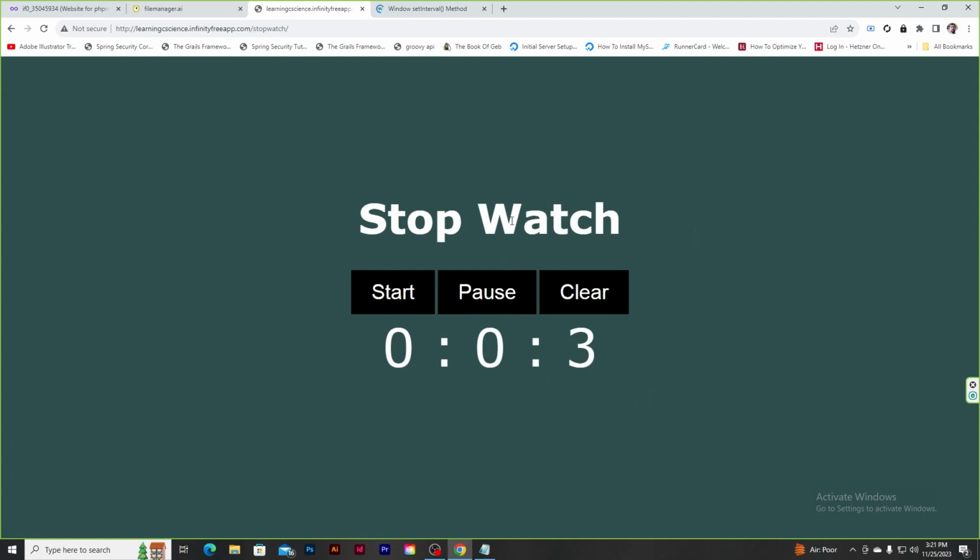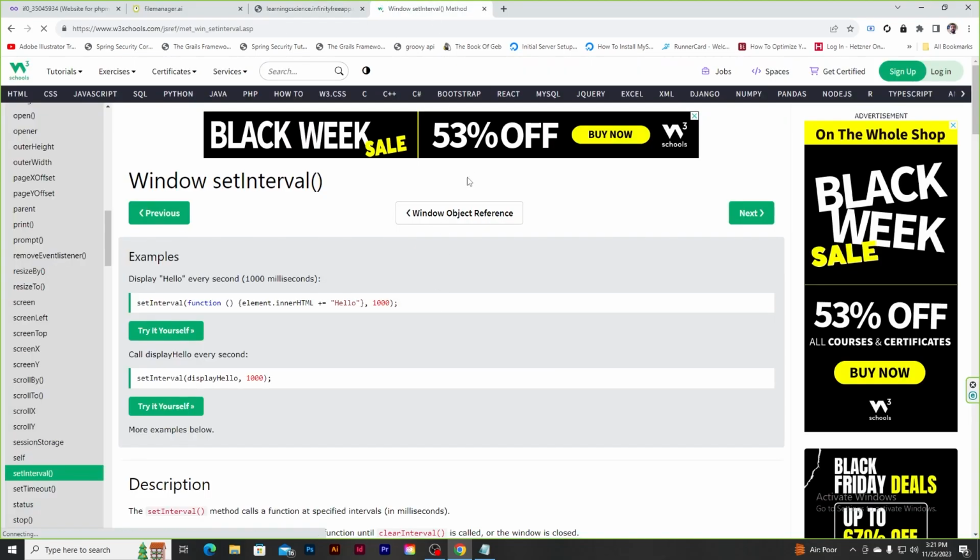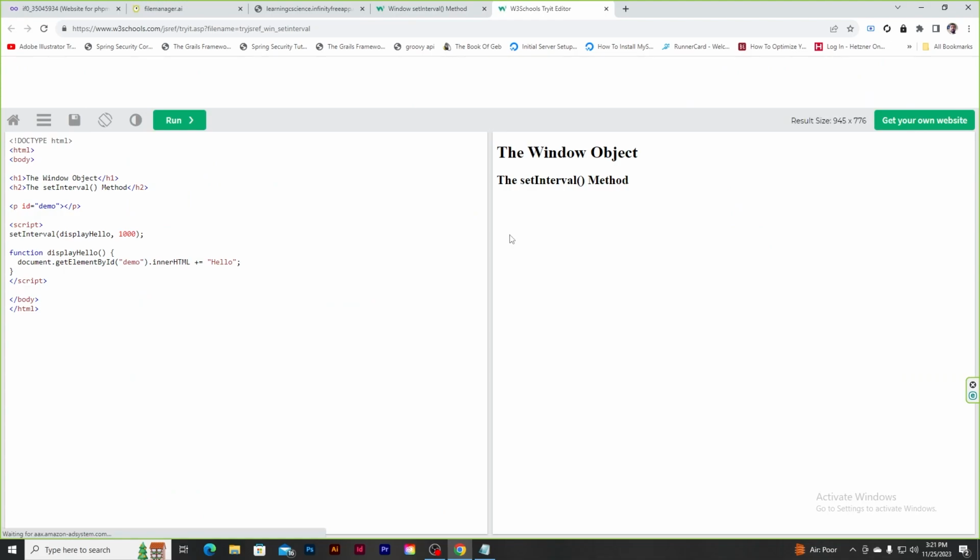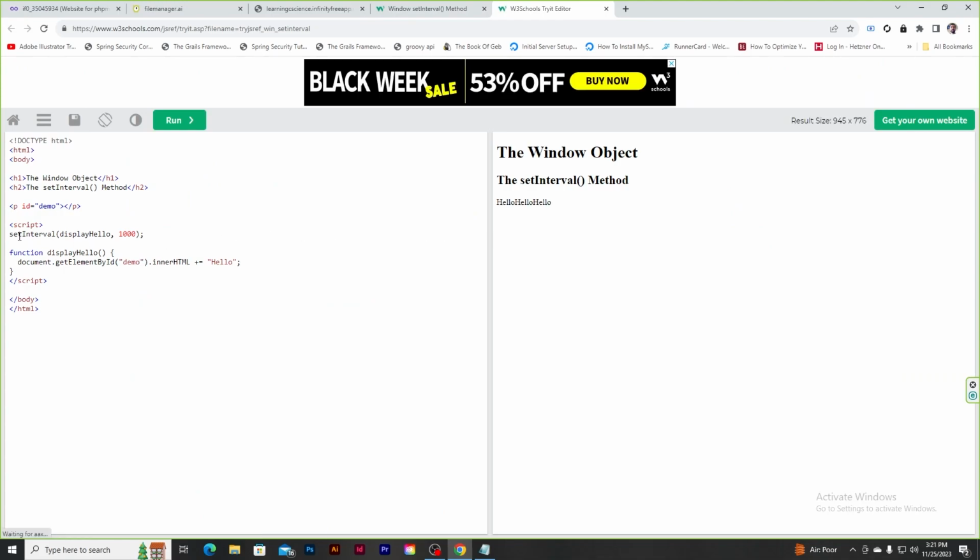So the main component that makes the stopwatch work is timer, and in JavaScript we can use a function called setInterval in order to create a timer. So here we have an example. The function looks like this. We write setInterval and we give a function, and we give the time, right? So this is 1000 millisecond, which will be 1 second. So what this does is it will call this function display hello every 1 second. So we can see here every second it is adding hello in this page.